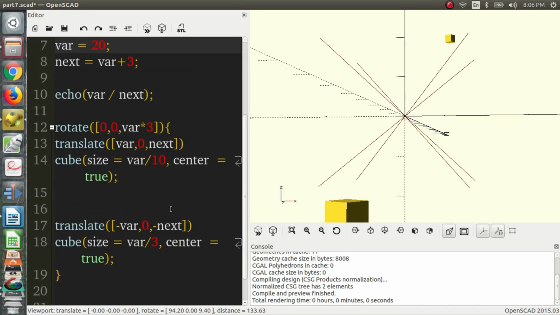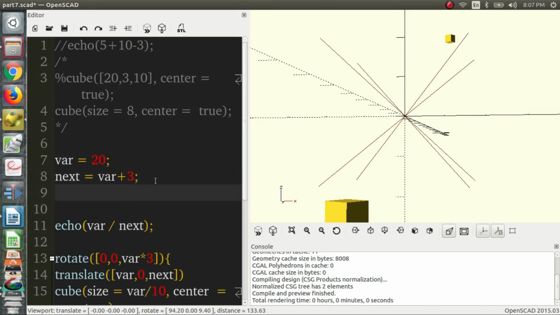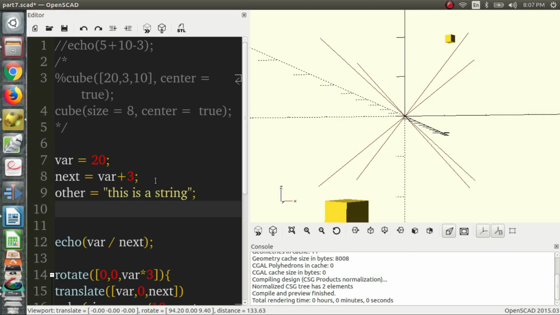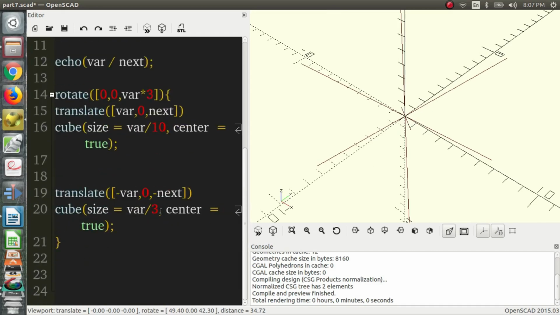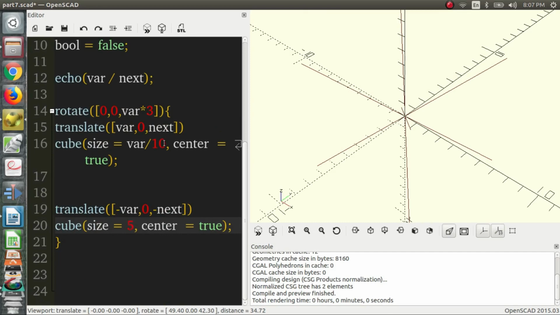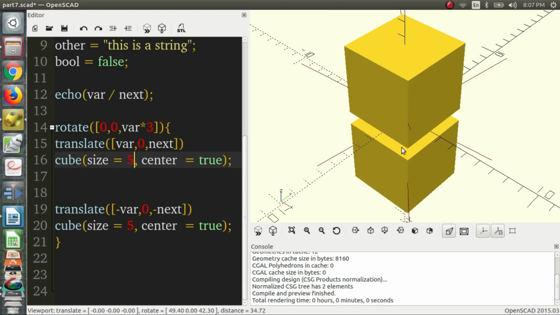So you can define variables to be other things, not just numbers. So you can say, you can define variables to be strings. So this is a string. And you can define them to be things called Boolean values, which is either true or false. So bool is equal to, let's say, false. And we will change var back to 0. That doesn't help because now that's made the size of our cubes 0. So let's change them back to 5. And so now they appear.